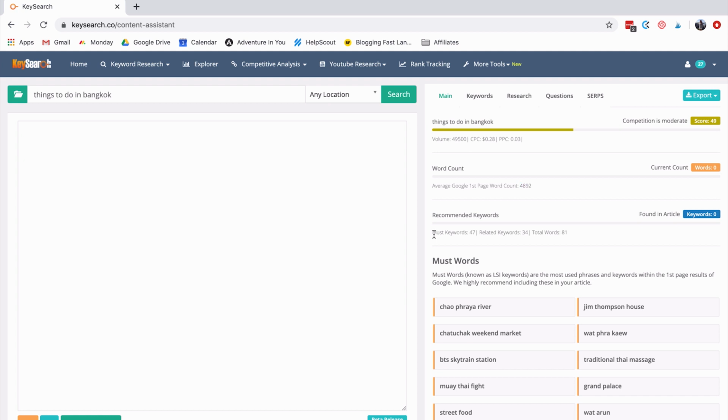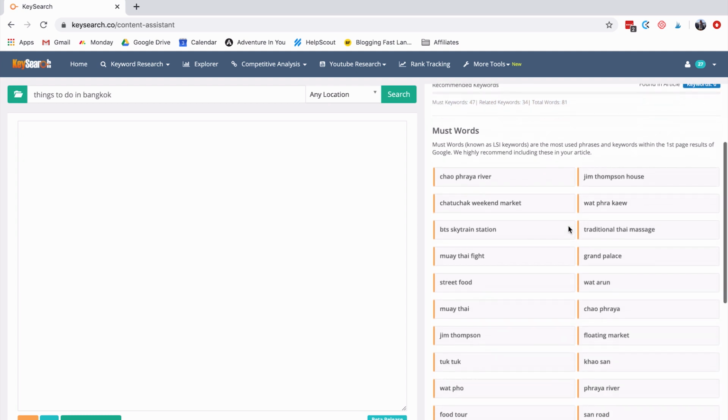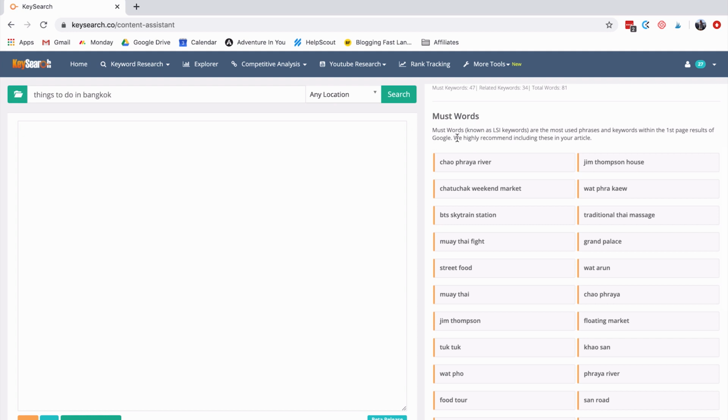Now, it says here that a lot of them have 47 keywords, 34 related keywords as well. So that's worth noting in your article. And then here, it gives you a lot of different LSI words. Now, LSI words are just another word for related keywords.